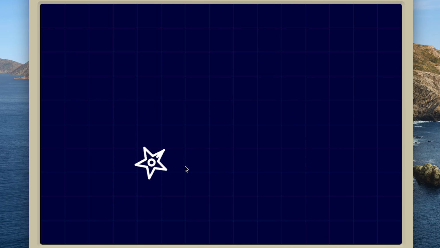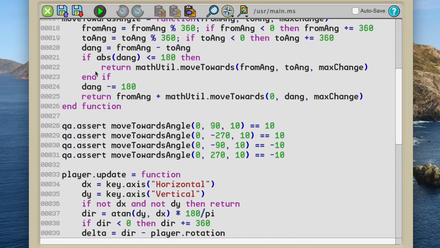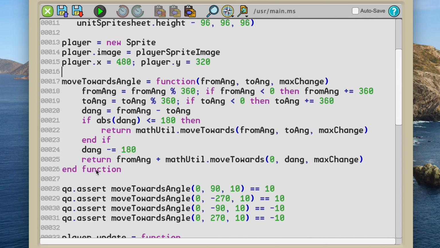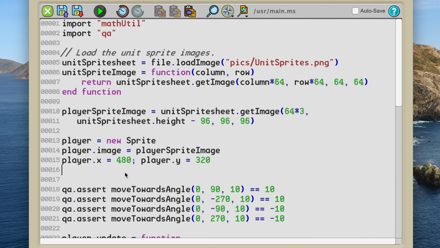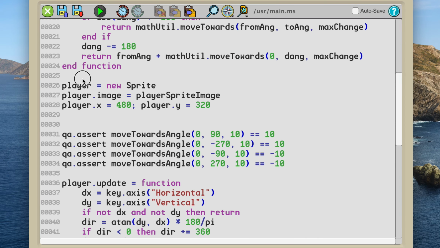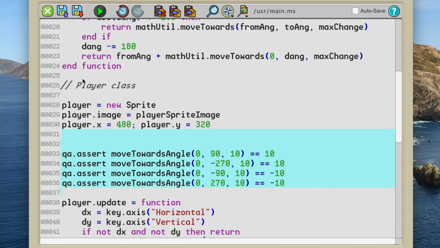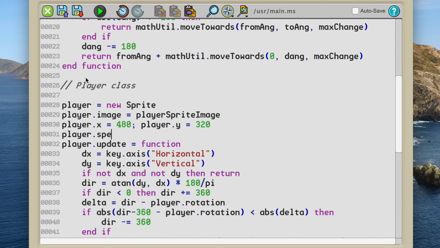The other thing we could do though is have a little bit of ramp up in speed. So speed could be an attribute on the player. And let's get this move towards angle function out of the middle of our player class. Utility functions. Okay. Just take these out for now. Okay, player.speed equals 0.